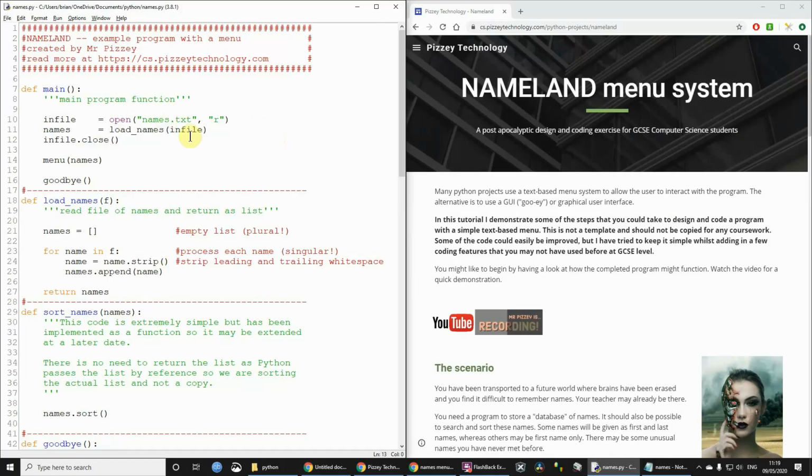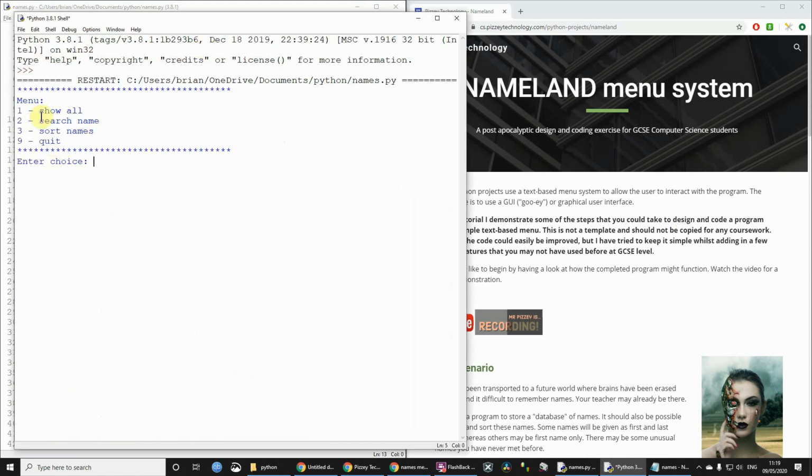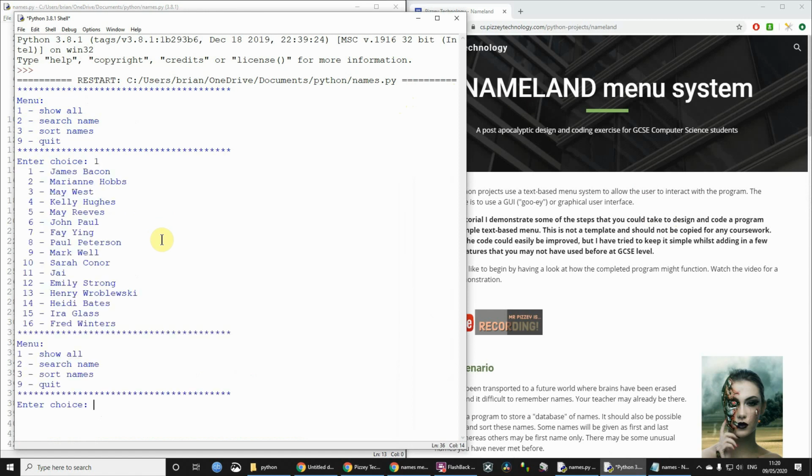Okay, let's have a quick look at the program running, and I'll press F5 and that's going to run. You'll see that we've got this text-based menu system. Now the program, which I've called NAMELAND, is a little bit like a database of people's names, and then we can search them, sort them, etc. So here are the options. So let's do one for show all so we can see the names.